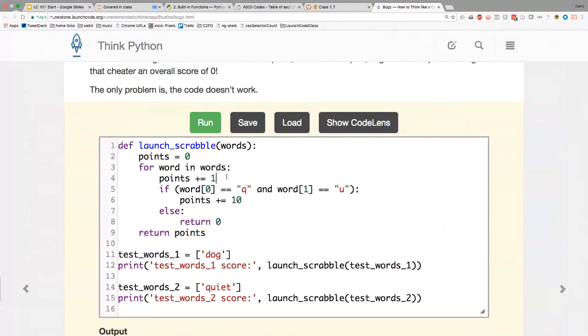If at any point you attempt to create a word that is a cheating word, which means you did Q followed by something that's not a U, you get 0 points altogether. Otherwise, you keep getting 1 point for each one of the words in your list of words.